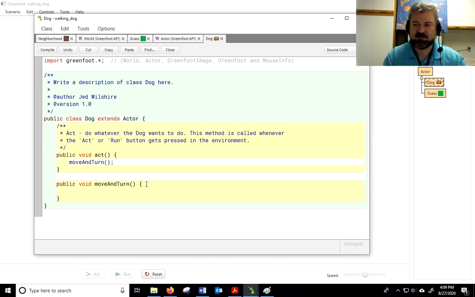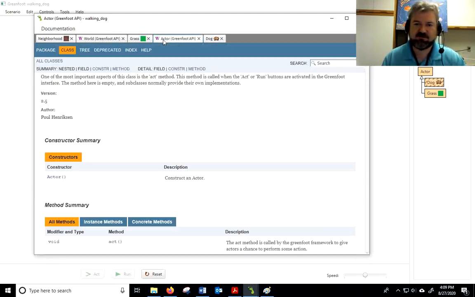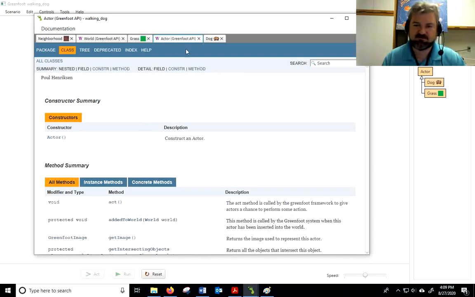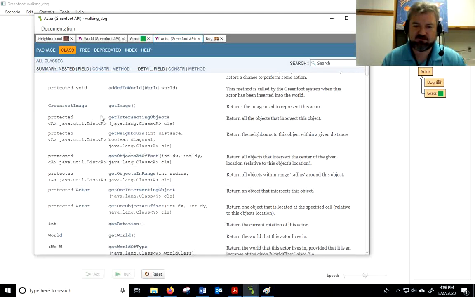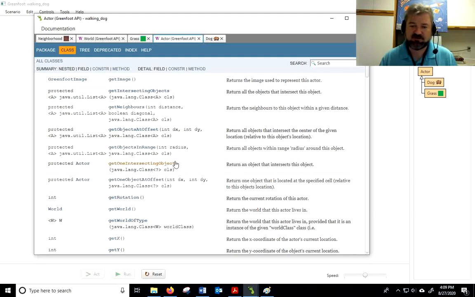So the first thing I'm going to do is figure out if it has run into some grass. So I'm going to want to call a method that gives me anything the dog is intersecting with, any other actor. So let's take a look at the actor class again. If you don't have it up, just double click on actor. And right here, these are the methods that you can use. You can get your neighbors. You can get things that offset, like, 5 cells away in one direction or another. You can get objects in a range. You can get lots of objects or just one.